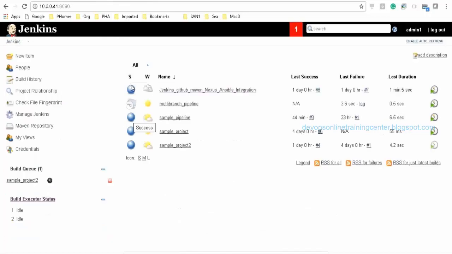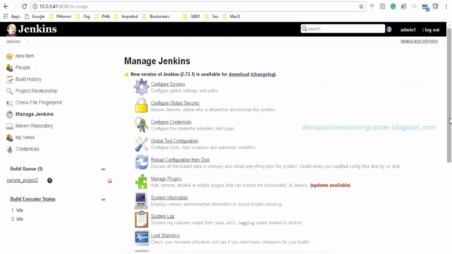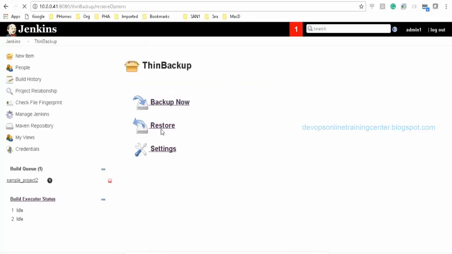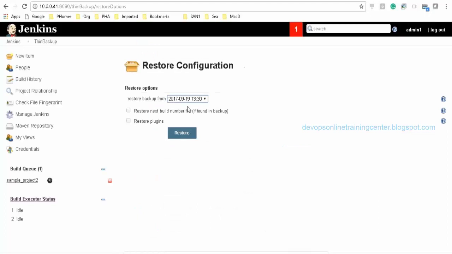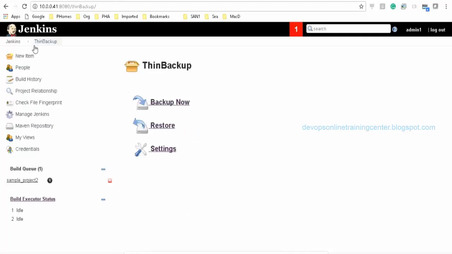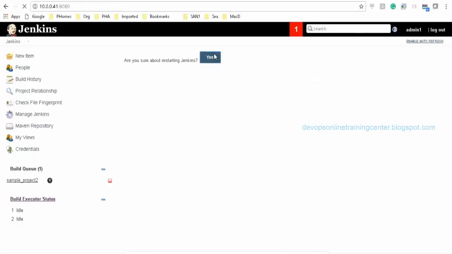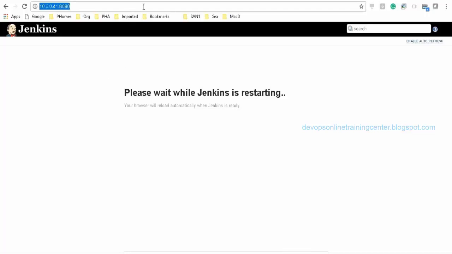Then I'll go to Manage Jenkins, thin backup. Then restore from which backup? So let's say this backup. Then restore. Then if I restart, the credentials should move back to GitHub credentials from admin.